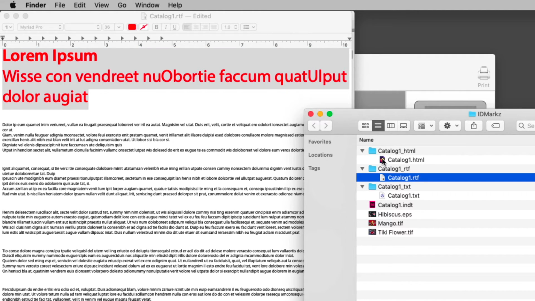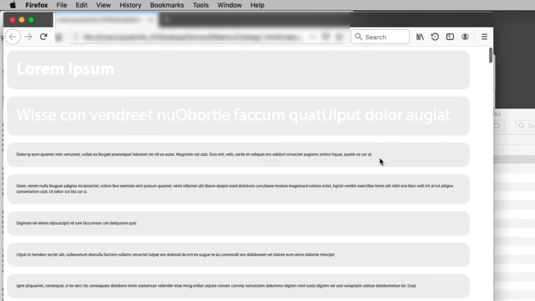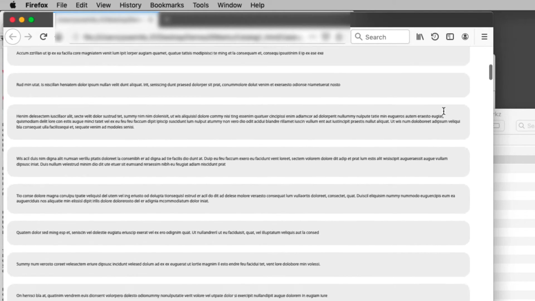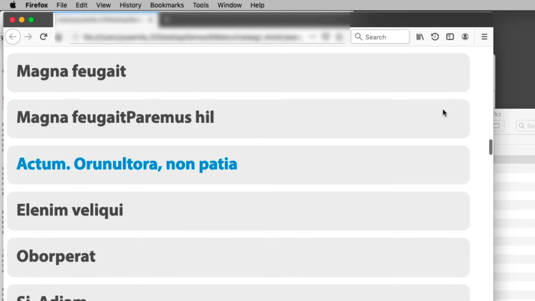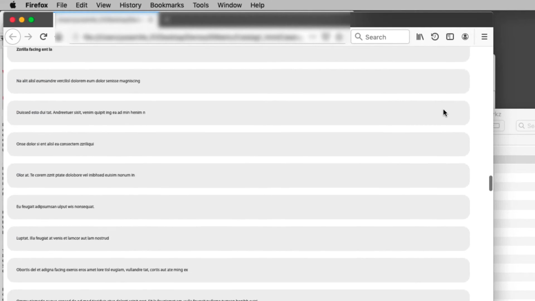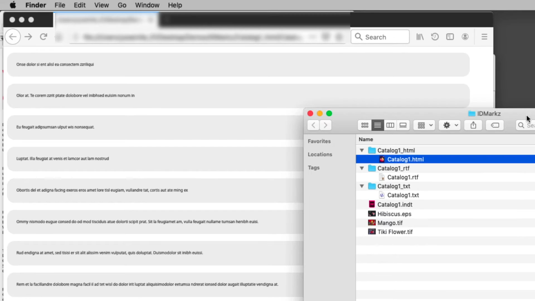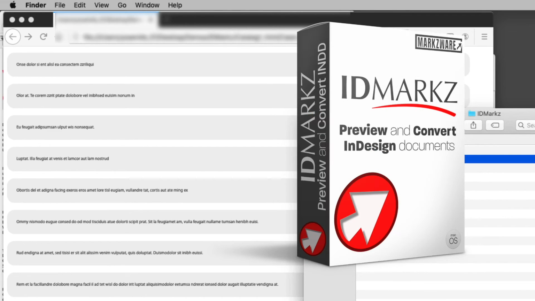And lastly, let's look at the HTML output. And you can see that each of the stories, or the text boxes detected by IDMarkz, is put into a separate area, and it tries to honor the colors and the font sizes. So that's a quick look at the text export feature of IDMarkz, which allows you to export text out of an InDesign, or in this case an InDesign template file, without even having InDesign loaded on your system.